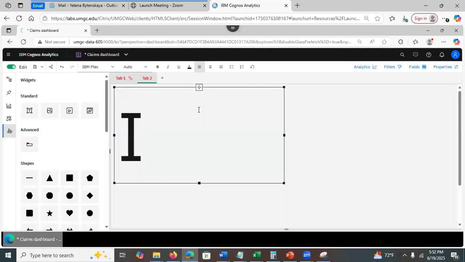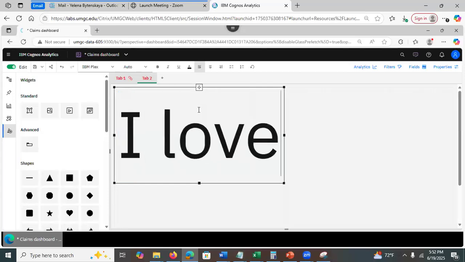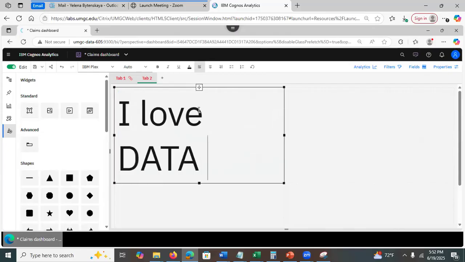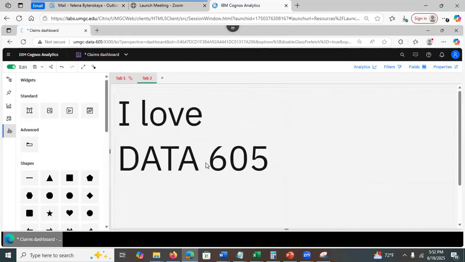And I'm going to put I love data 605, but please do not tell anything to my 650 and 665 students because they're going to be upset with me, okay? Don't tell them that I love data 605 because I like them also. Please don't tell, but anyway, I love data 605, so that's what I put here, okay?